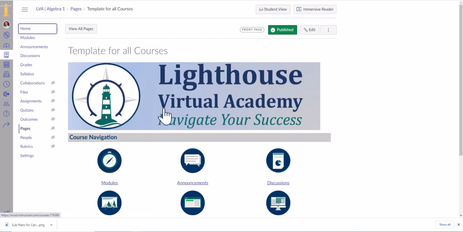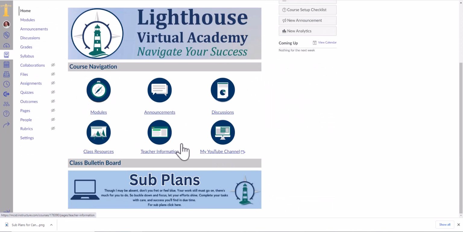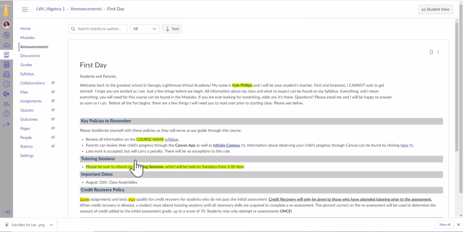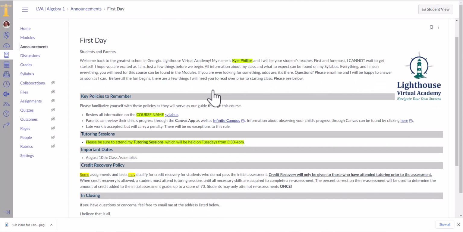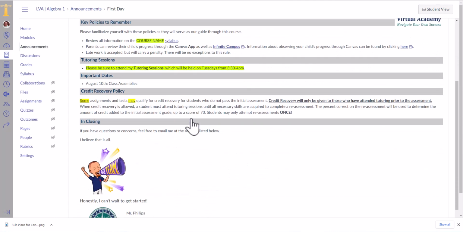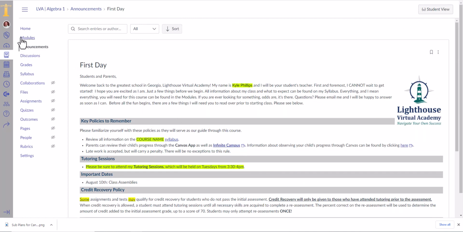And then when I look at my homepage, you'll notice that they can click anywhere on this image and bam, it takes them to the welcome announcement. Woo! Which is what you would have here for subplans. Okay?